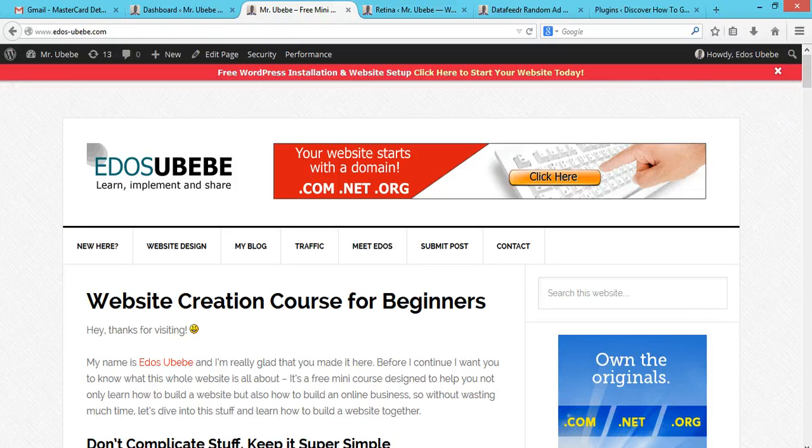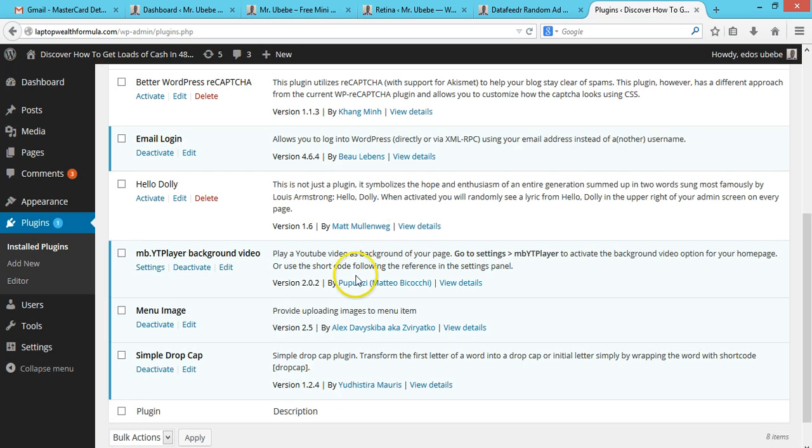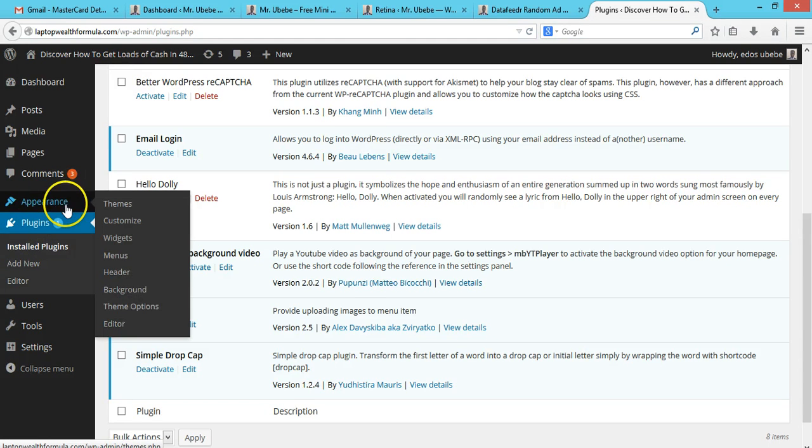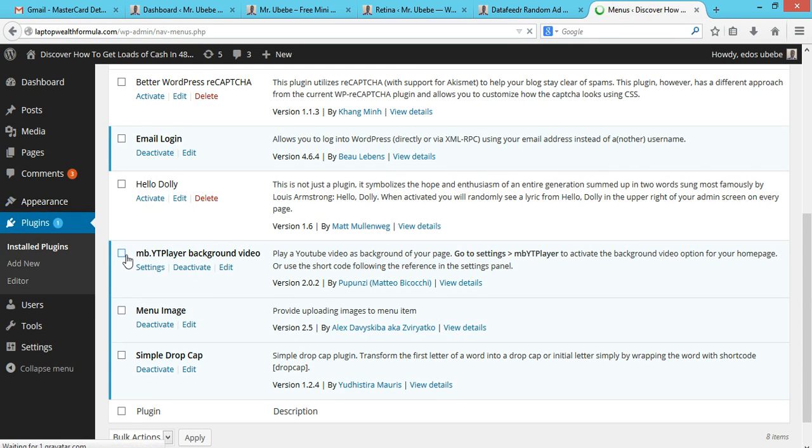In today's video, you will learn how to add image icon with navigation in WordPress. To get started, you need to install and activate the menu image plugin. Once you are done installing that plugin, you go to appearance and click on menu.